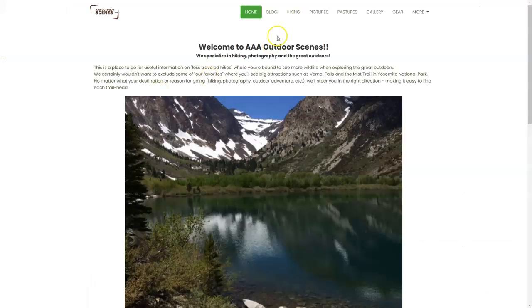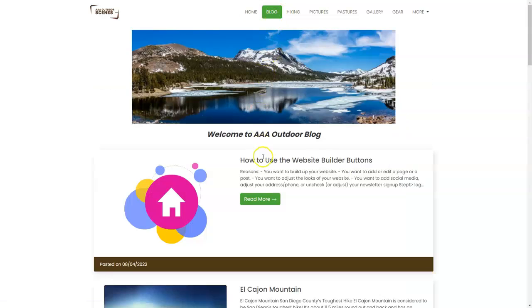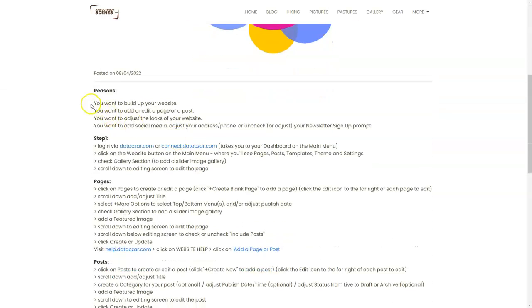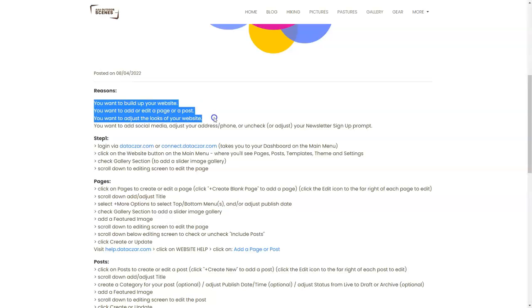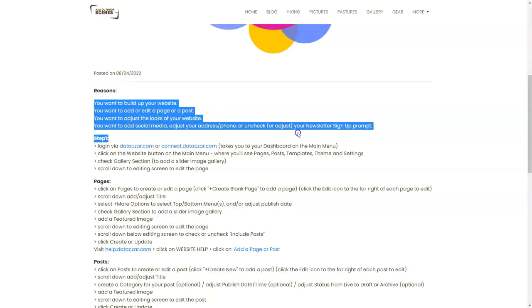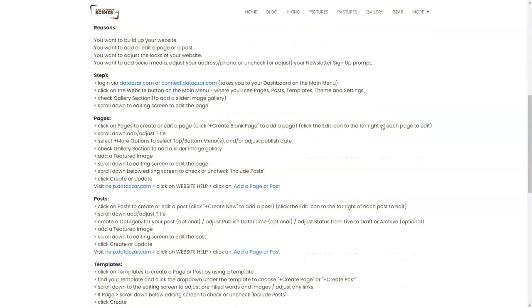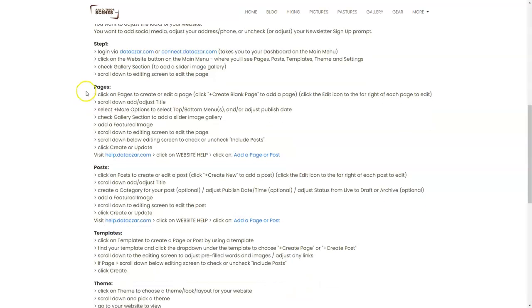Quickly, let's look at our AAA Outdoor Scenes website. And we created this blog post here, and it's how to use the website builder buttons. And let's just scroll down. The reasons you want to do this is you want to build up your website, you want to add or edit a page or a post, you want to adjust the look of your website, you want to add social media, adjust your address, phone number, or adjust your newsletter sign-up prompt. Those are the reasons. And then here are some steps, and we're going to go over these one at a time. Pages. Now, I'll go through this quickly.